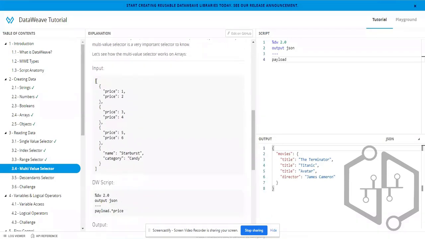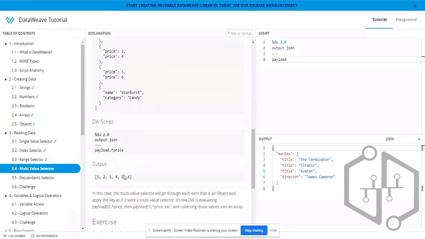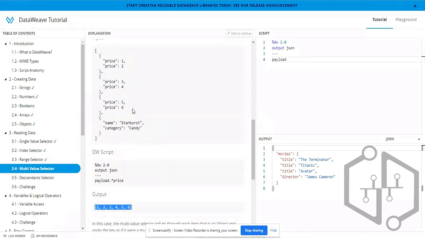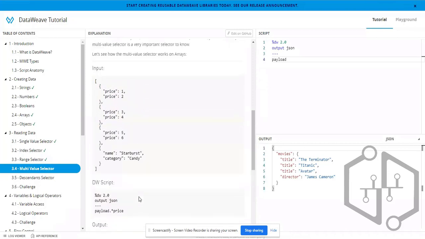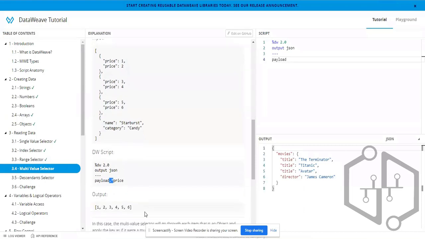And here also is input. Price, everything is price. And output 1, 2, 3, 4, 5, 6. So payload dot price means whatever element with the name price returns, right? If a dot star means in your document, wherever the price is there, it returns all the values of that one. So 1, 2, 3, 4, 5, 6.